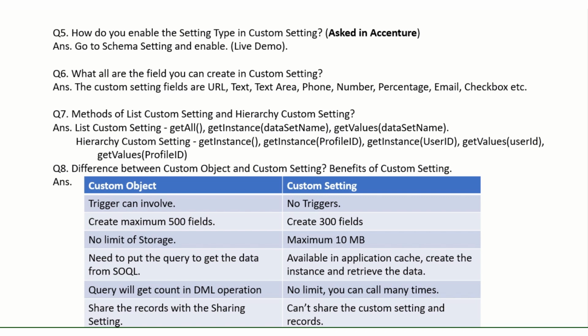For custom objects we need to put a SOQL query, and it counts in every transaction of Salesforce. But in custom setting we don't have to worry about it, because it is already available in the application cache and we can easily retrieve it from there. The third one is sharing the record with the sharing setting. If you want to share a record from one person to another person, then we need to put the sharing settings. We have that option in custom objects, but we don't have any such option in custom setting.